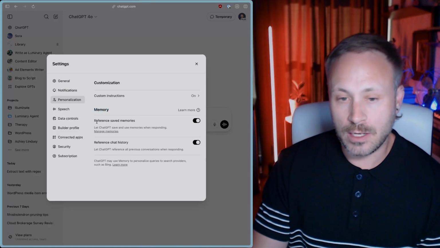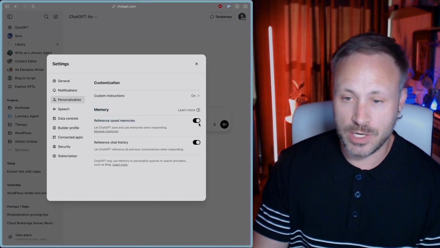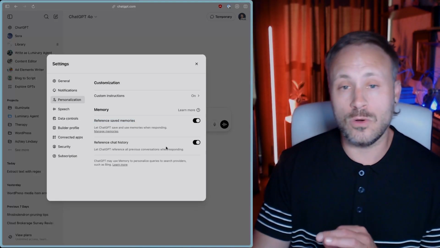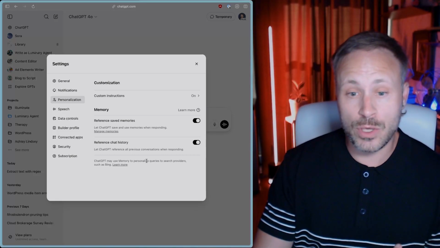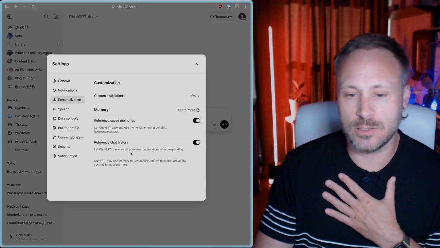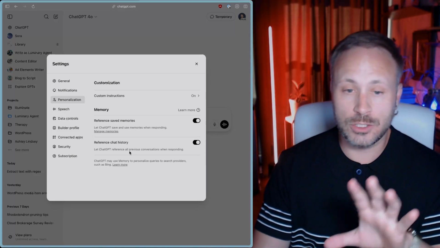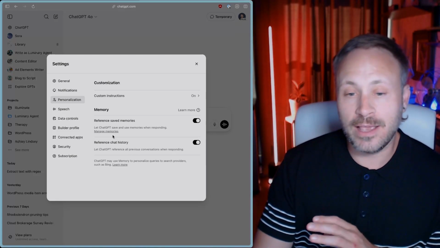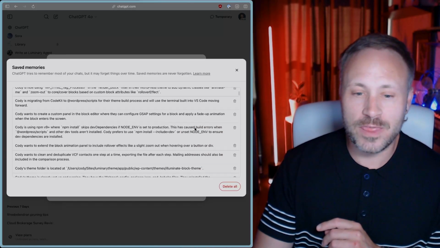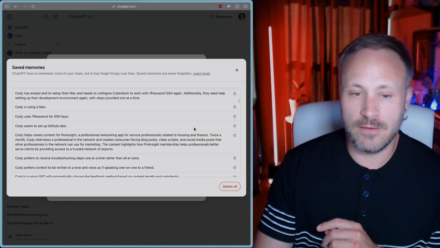Now you can have it reference saved memories by turning this toggle on. Additionally, if you are a plus or a pro user, then you can also have it reference chat history as well. So this is where you can turn it on in the settings. And then if you click on manage memories, you can see everything that it has saved for you.